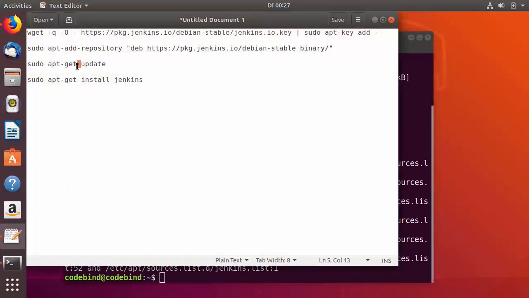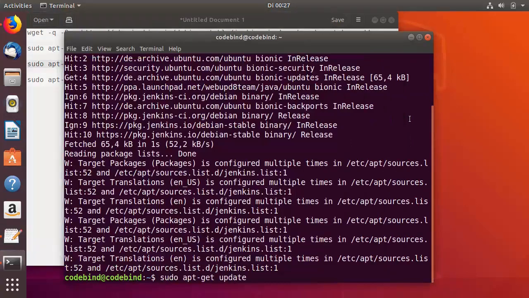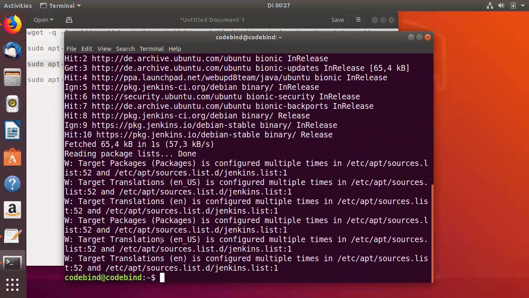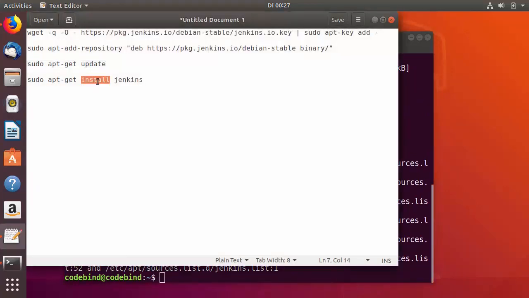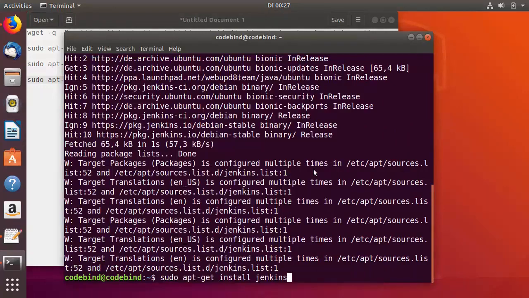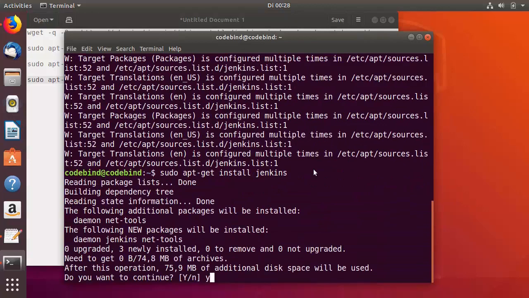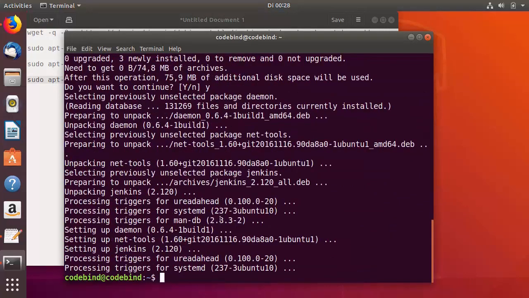And now the third command, which is to update. And now the fourth command, which is to actually install Jenkins, which is sudo apt-get install jenkins, and then press Y. And you can see this command is also finished.